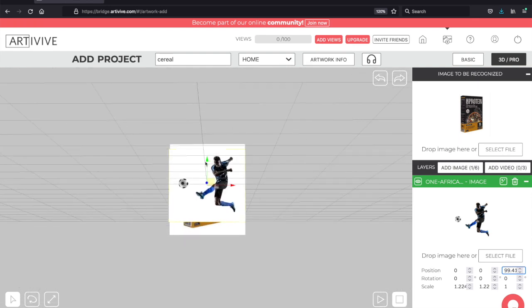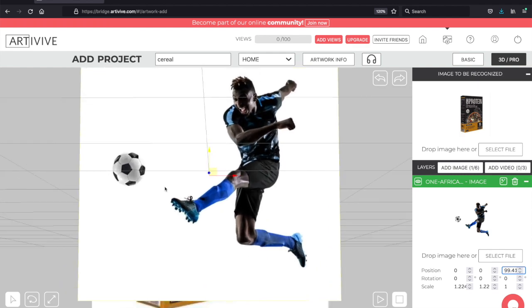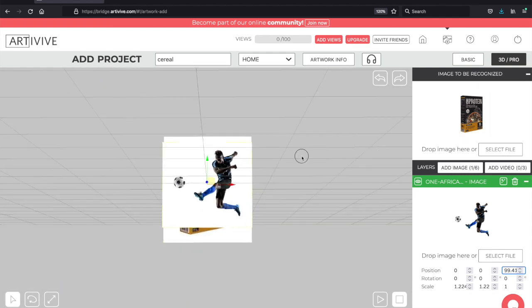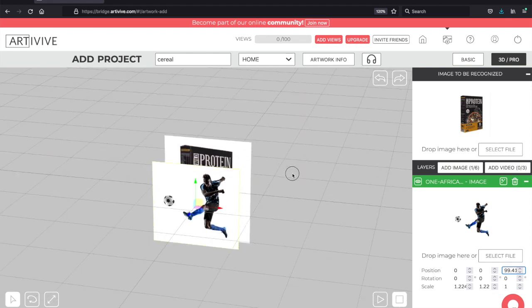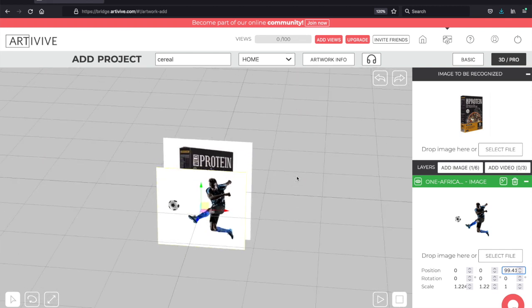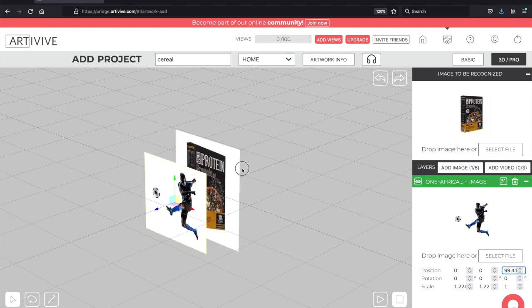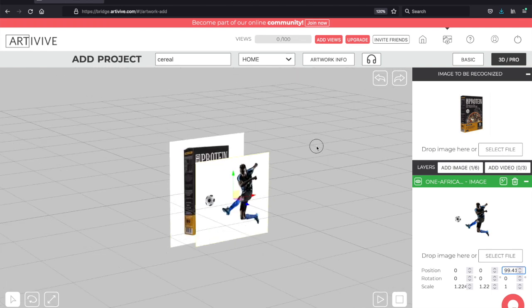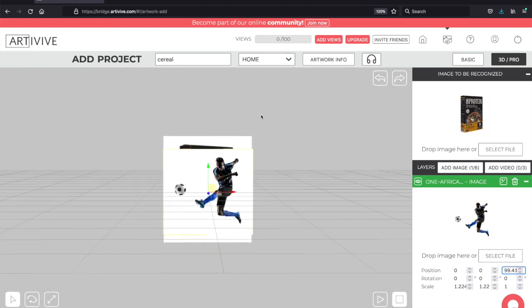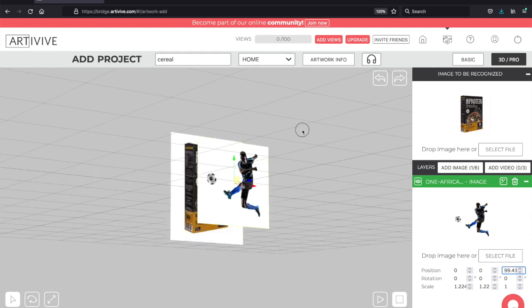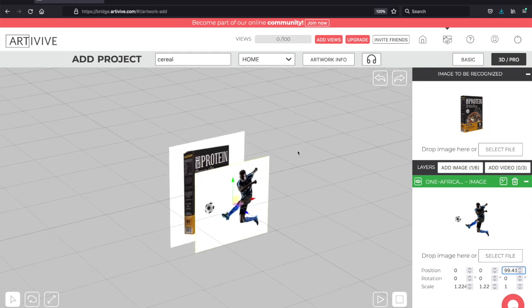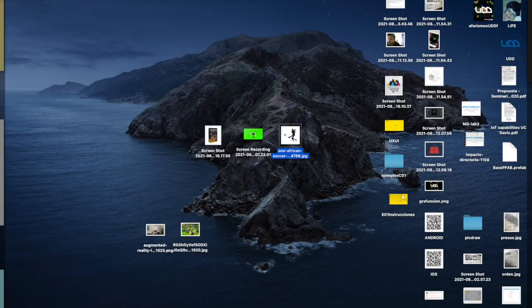So now that we know how to use all the tools in Artivive, we need to work a little bit on the aesthetics of our work. So this picture has a white background, right? So it won't allow us to see the product behind it because it has the white background, right? So it looks like it hasn't been properly cropped. It won't look good. So what we're going to do is that we're going to take this image and we're going to remove its background.